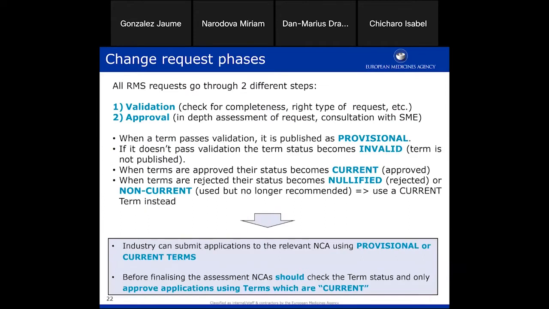Now, as mentioned a few slides back, RMS requests go through two different steps. The first is the validation step, where data stewards will check for completeness. They will check that it's the right type of request, etc. And then there's the approval step, which is a more in-depth assessment of the request, and it's where the subject matter experts may be consulted if applicable.